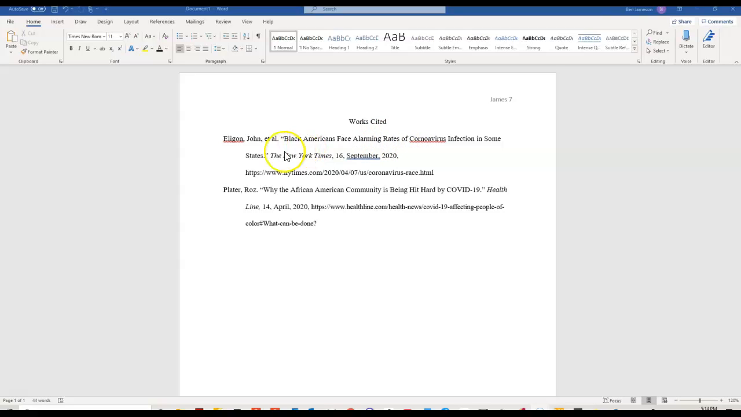So notice that the citations go in alphabetical order from author's last name, right? So here we have two citations. One from John Elgin, and one from Ross Platter. So E comes before P, therefore this citation comes first in the order of citations listed.